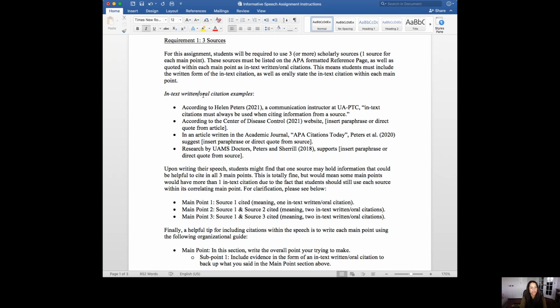So another way to do this is next: in an article written in the academic journal APA Citations Today, Peters et al. suggest, and then you put where your quote is. So here, Peters et al. means that basically Peters was the author along with a lot of other people, probably like 4 more authors were listed. So instead of writing everyone's name out, I just wrote Peters et al. And that's just saying Peters and a lot of people. But again, the year of publication is there.